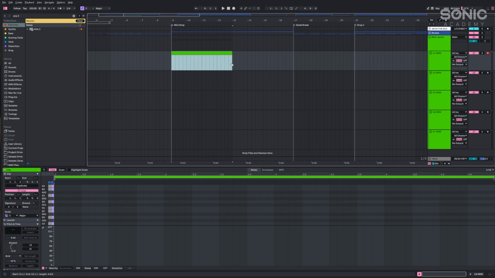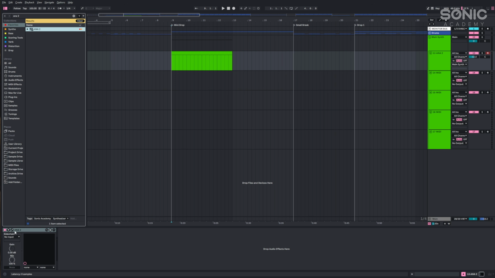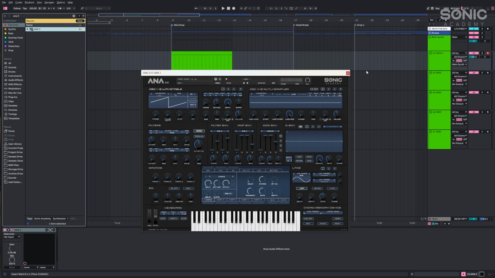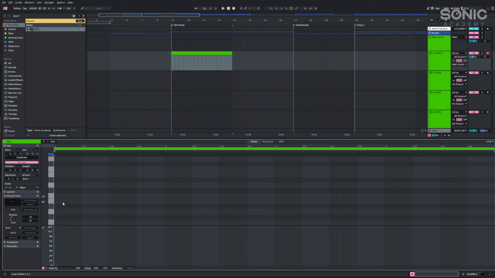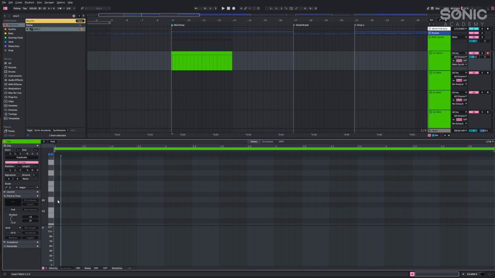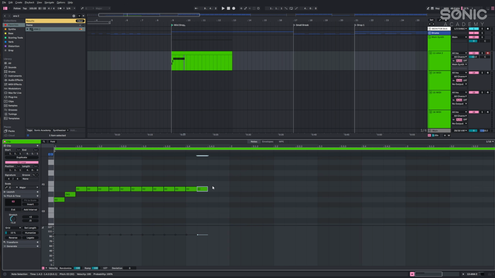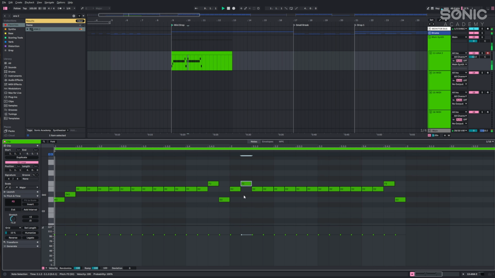So I'm going to add a new MIDI clip, grab Anna 2, and for starters, I'm just going to initialize the preset. We'll flip back over to our MIDI here, and we'll start in D. And we'll just create a little pattern here. Very cool. We'll duplicate that. I'm creating this sort of rolling bass line that's got a little bit of waviness to it.